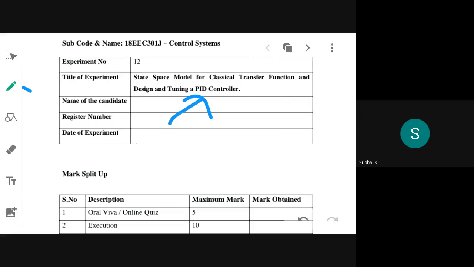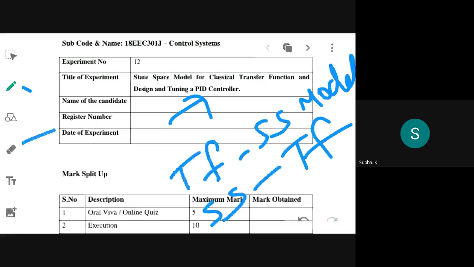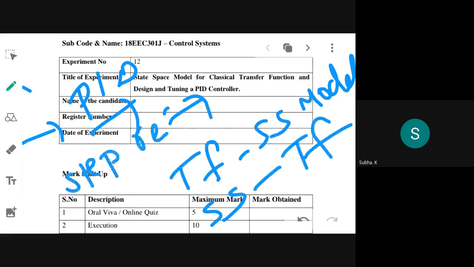So there are three codes in the experiment. The first code is how to do the transfer function to state space model conversion. Then the reverse, how to convert state space representation to transfer function. The third is how to tune the PID controller, obtain the step response, and observe how the step response is improving. These three are the things that we are going to discuss in this class.